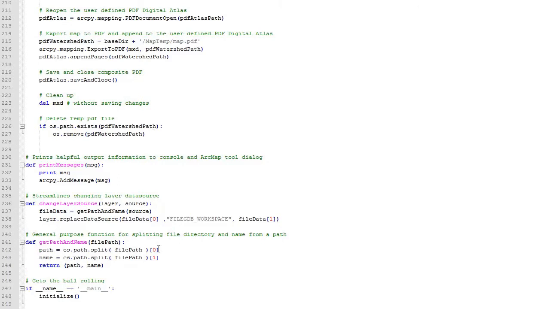Here are three functions that we created that we use as utilities throughout the rest of the script. Print messages, like I mentioned before, prints both to the console and to the ArcPy message dialog. Change layer source is just a wrapper that we made around the replace data source function of ArcPy. We made it so that it is a little more user friendly. And then we created a function that is just a general utility function that splits a file path into the path and the name of a file.